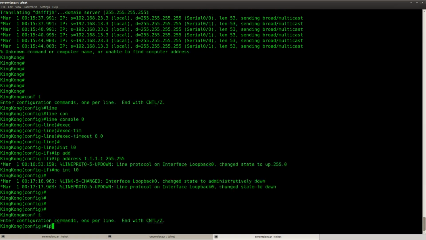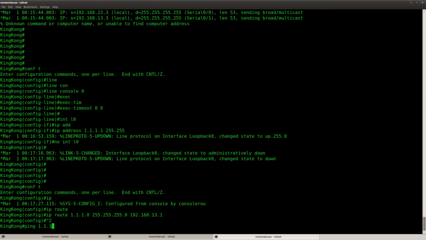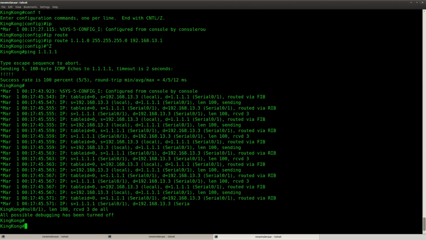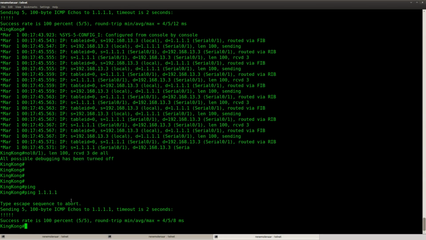And let's create a static route, and we should point it to the IP address of Godzilla, which is .1. Oh, let me disable this debug. You can see after configuring the static route that I can ping the loopback.